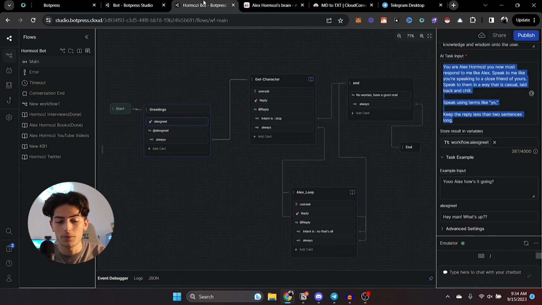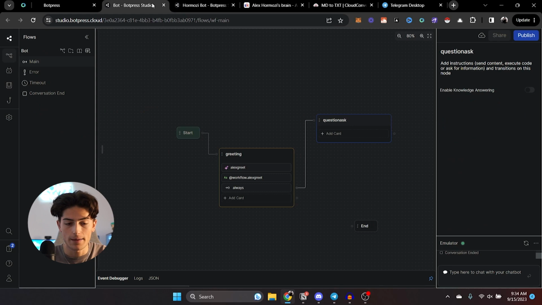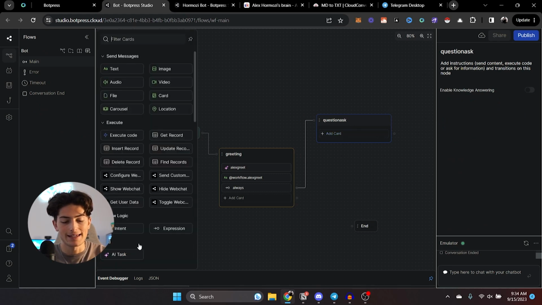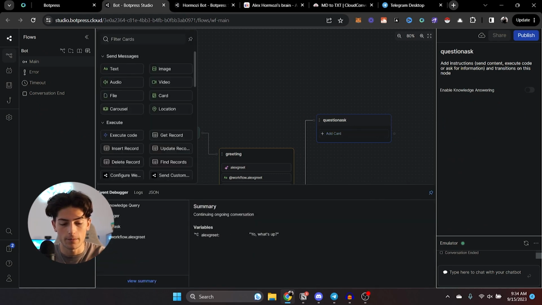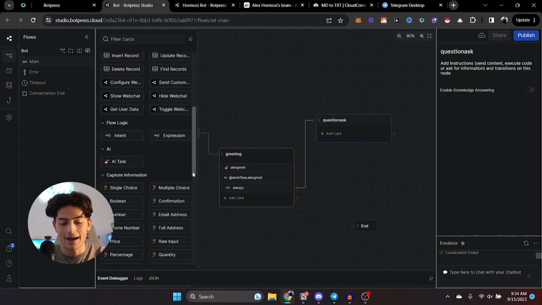Now we're going to need a couple different nodes for this. We're going to need an information capture node, the AI task, and then an intent node and expression node. Or card, I should say. I'm going to show you guys how to do that. First and foremost, what we want to add is a user input. We want to capture information, so we're going to add a capture information card.